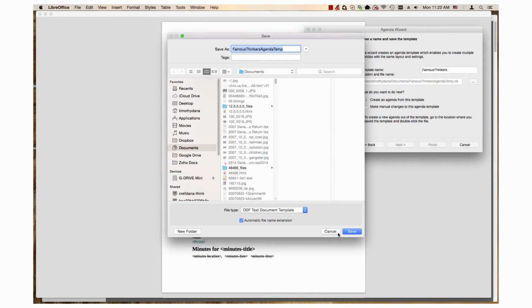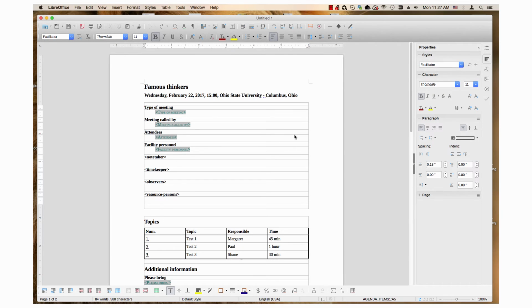You may need to click the save button a second time if the save dialog reappears. This is a document based on the famous thinkers agenda template.